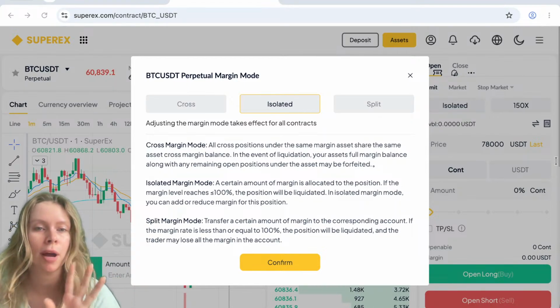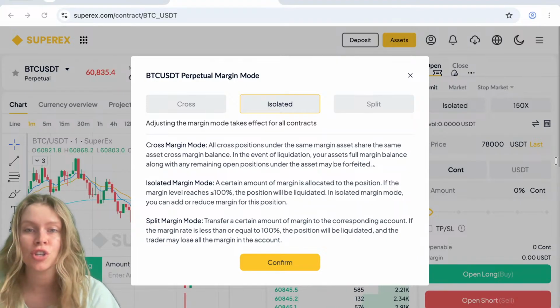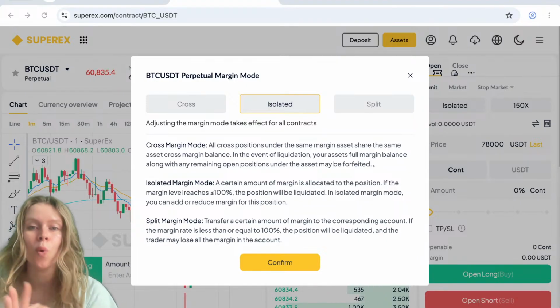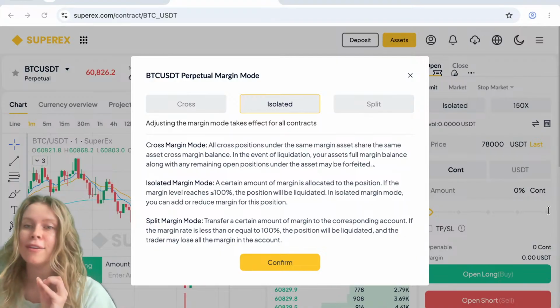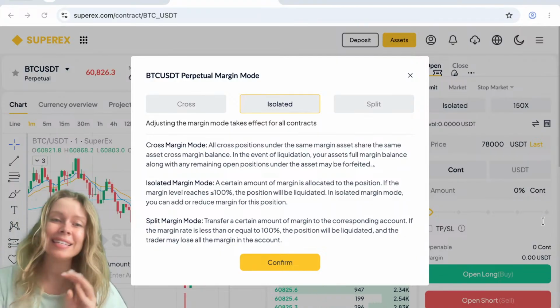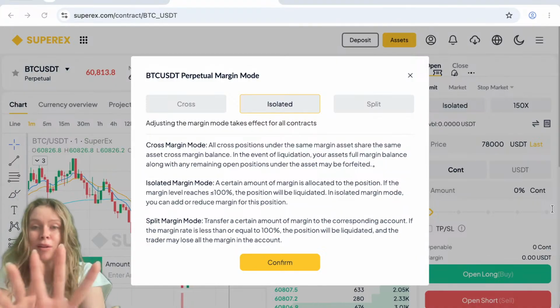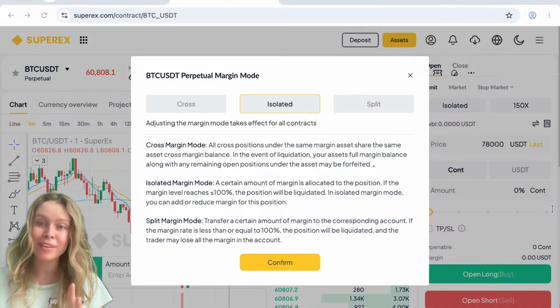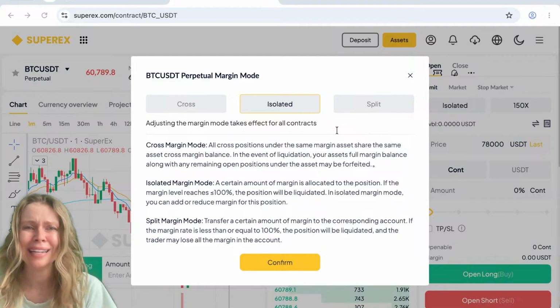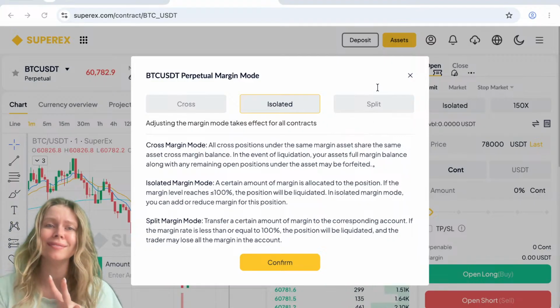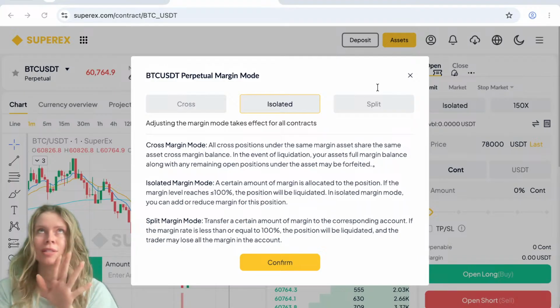So number one, cross margin mode. Every position you have under this asset shares one single margin balance. If one trade tanks, the system will pull from other positions' margin to prevent liquidation. It sounds nice, right? But if everything crashes at once, you can lose your entire futures wallet, not just one position, okay? So that's something to remember.